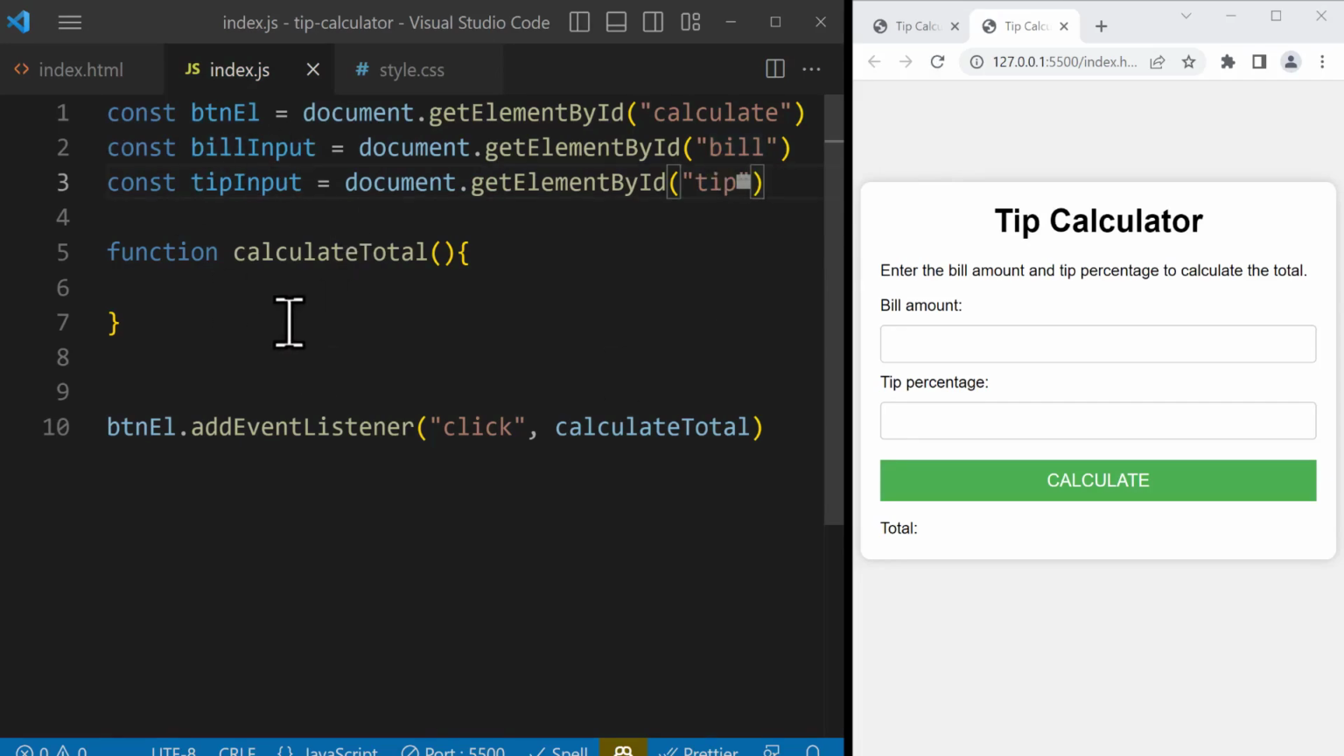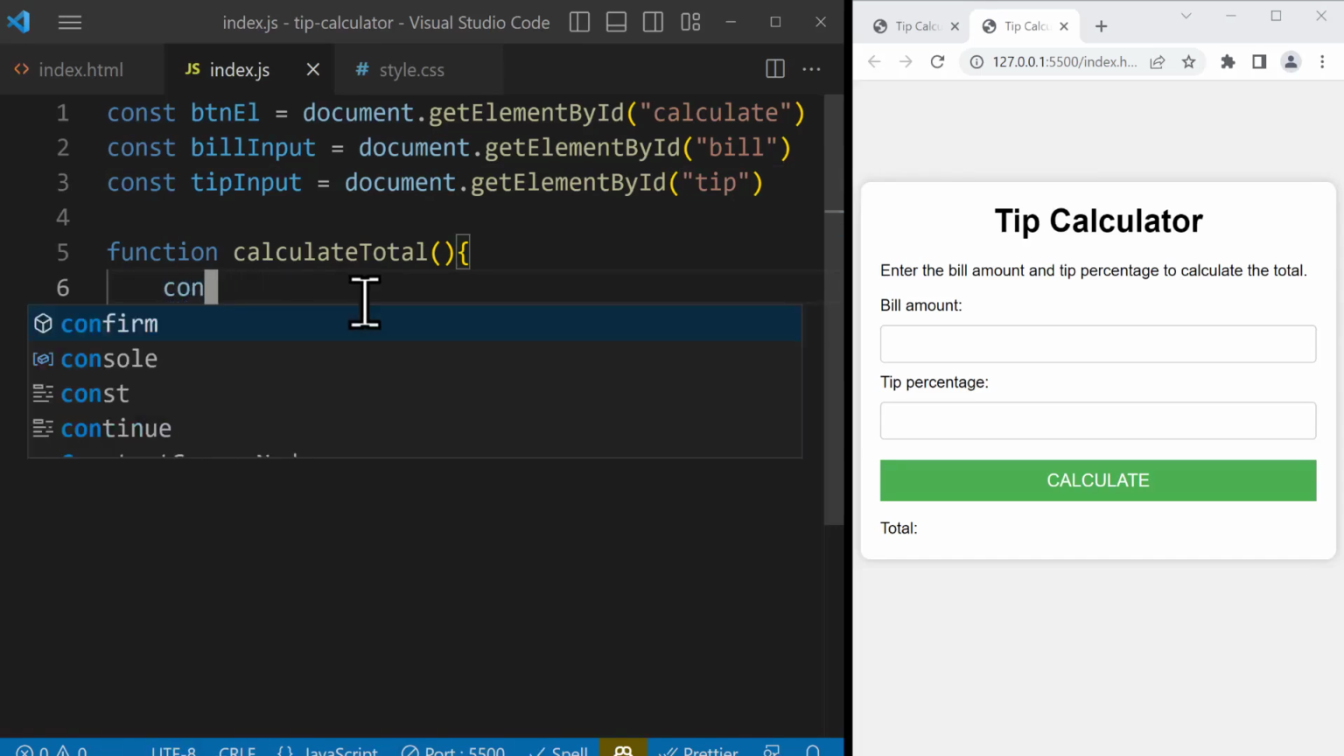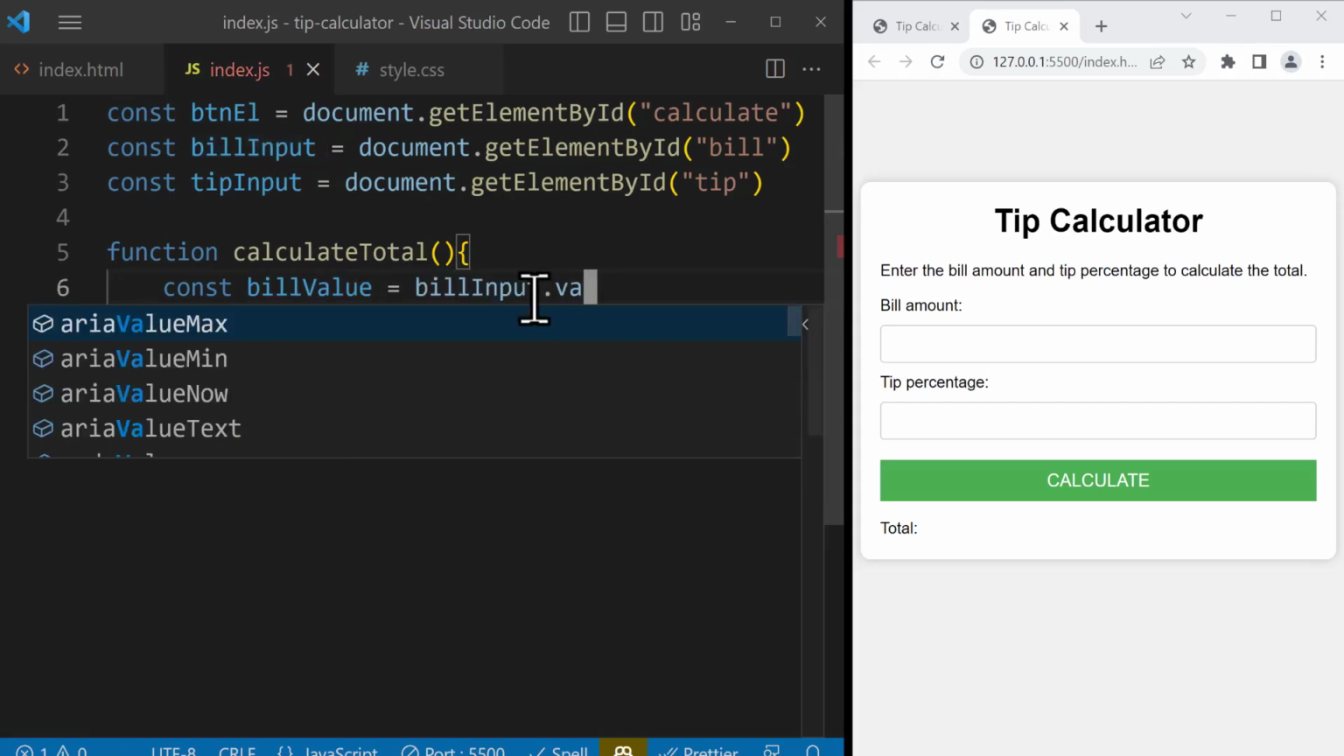Now we have access to these two inputs. Now we can simply get their values. So I'm just going to say const bill value is going to be equal to this bill input, and we'll target its dot value.